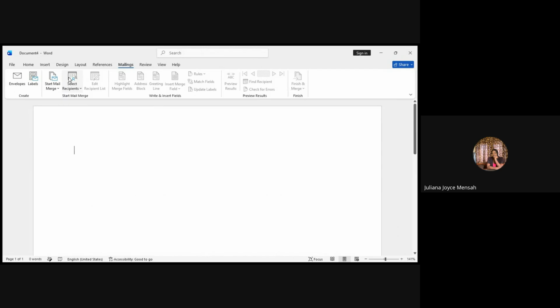When I went back, this is Control Z. Ideally, when I open a new page, this is how it looks. Then I went to start mail merge and I clicked on envelopes.